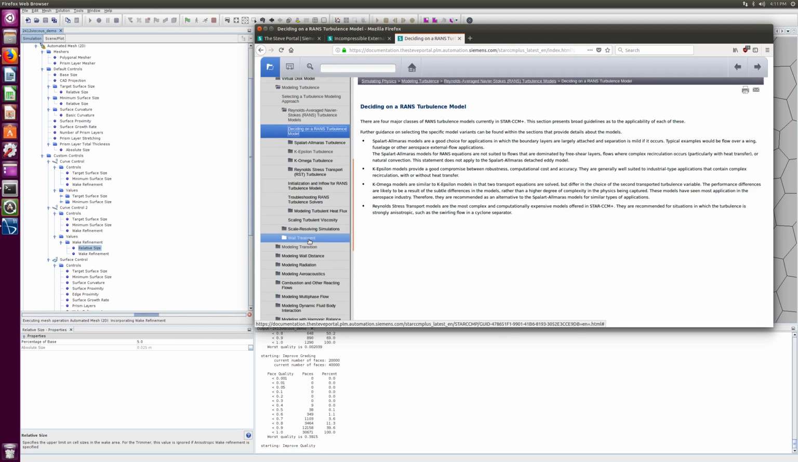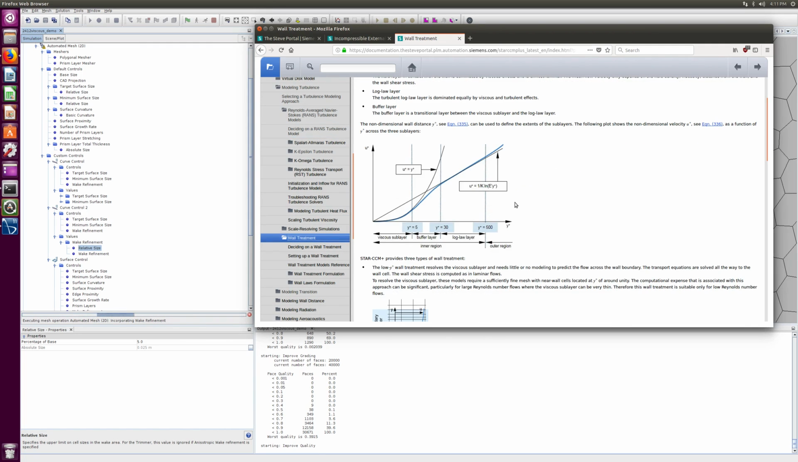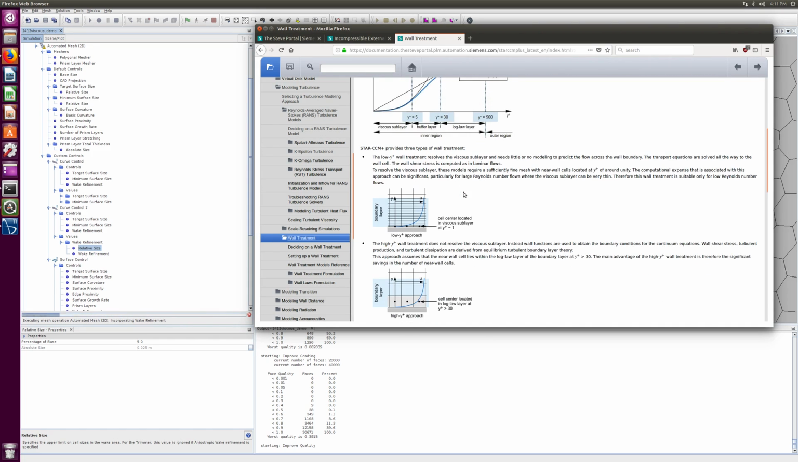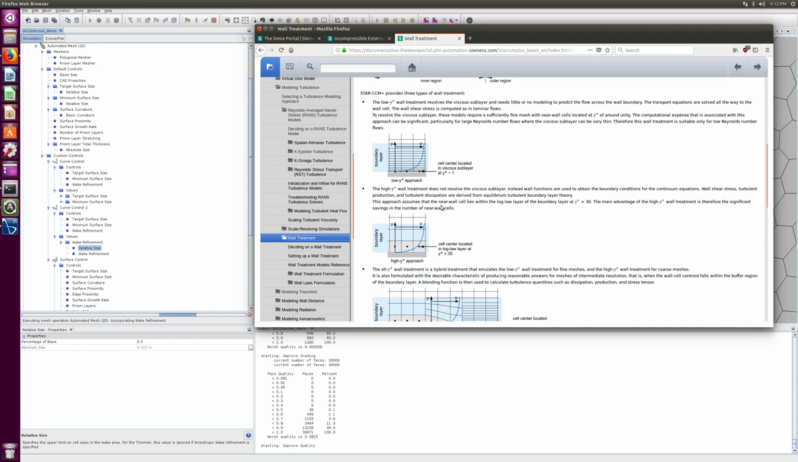The other thing I want to talk about are two things we didn't talk about in class. One is this wall treatment. This picture should look quite familiar to you. We talked about the viscous sublayer region and this log layer region. Normally, if we care about drag, we want to use what's called a low y plus treatment, meaning we're going to resolve all the way down to y plus equals 1, and that's what we're doing here.